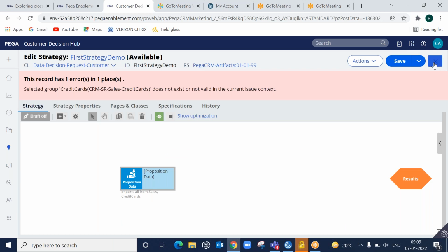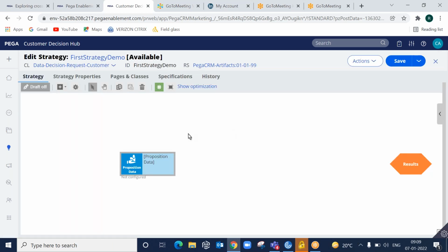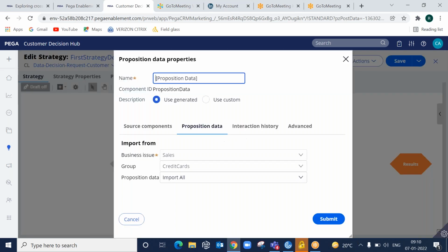If you are creating a strategy that includes multiple issues and multiple groups, then you need to keep it as none. If your strategy is specific to sales and credit cards, then you can select this option while creating. If your strategy is not specific to this particular issue and this particular group, then you don't need to select this option, and you can just keep it as none and create the strategy. Okay, is it understood?